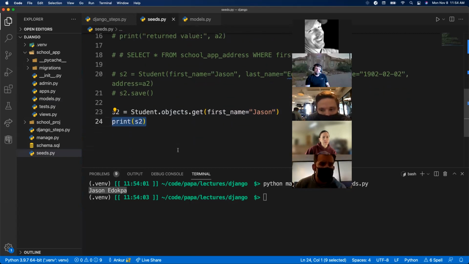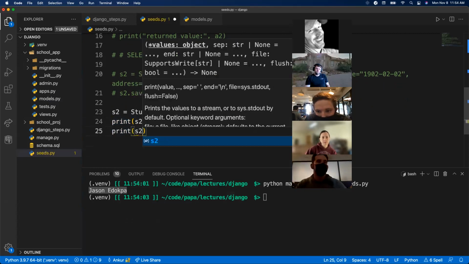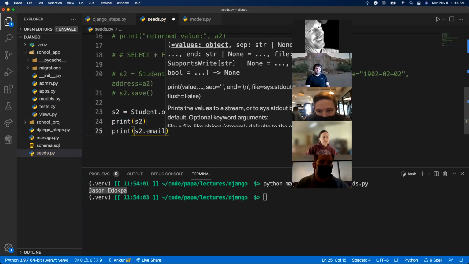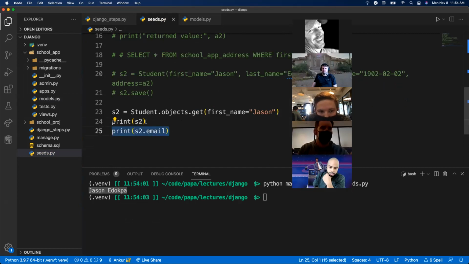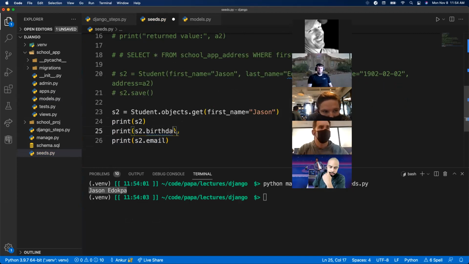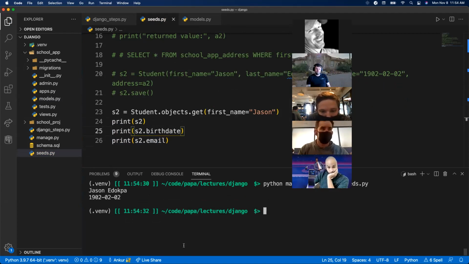So I was trying to generate an error, but keep in mind that Jason does not have an email address. So if I do something like print s2.email, I think that's what I call the fields, right? Email, yep. That is going to be a blank value, which seems to be fine. I could do birth date also. So let's check out Jason's birth date. All right, so Jason's birth date is 1902. Notice the email field is an empty line here. There's nothing here, which is fine because our database is accepting nothing as a valid value.